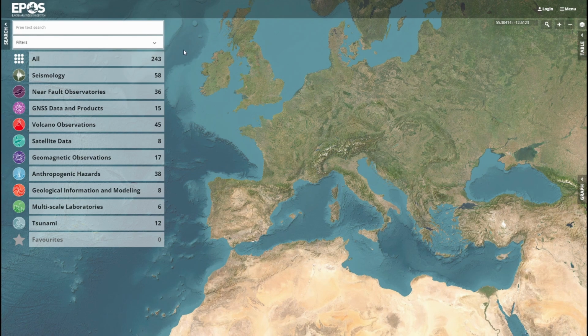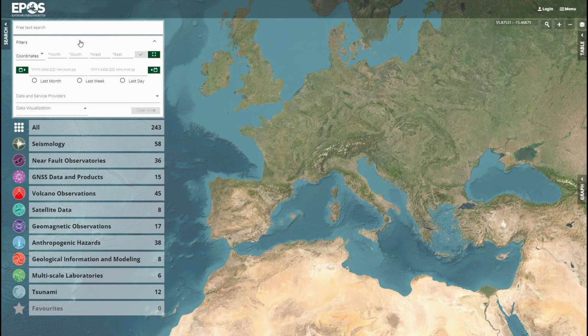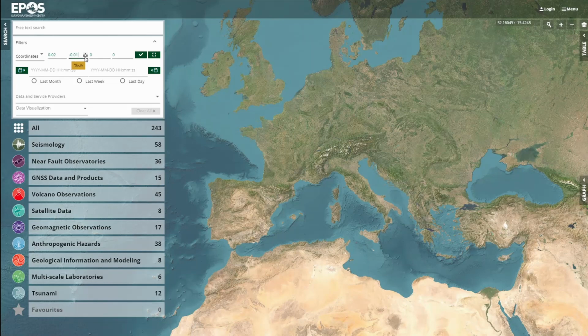There are filters below the free text search area. These can be used to constrain results within time, space, and by data and service provider. The first one is the spatial filter. This can be used to constrain the results to a specific area. This can be done by adding coordinates and clicking on the check button on the right. We can also add a spatial filter by clicking on the dashed square button. Now we can draw a bounding box on the map to limit the results.